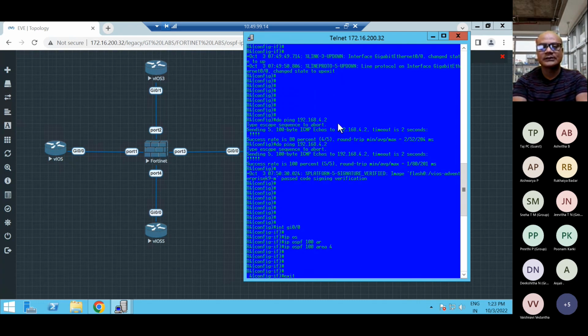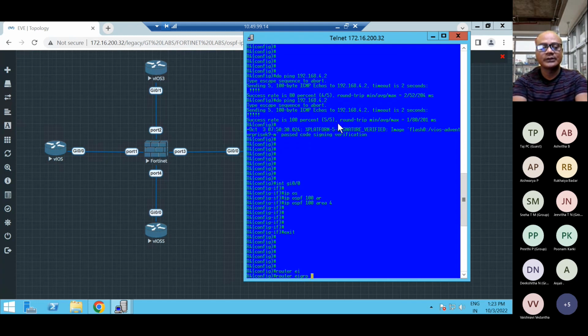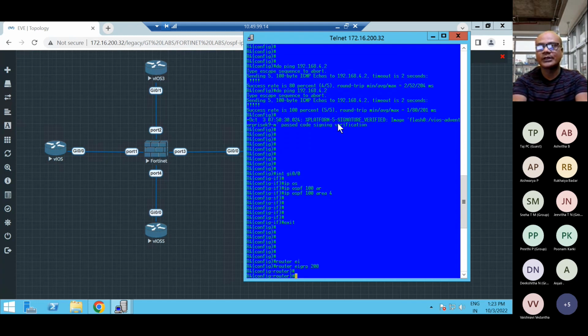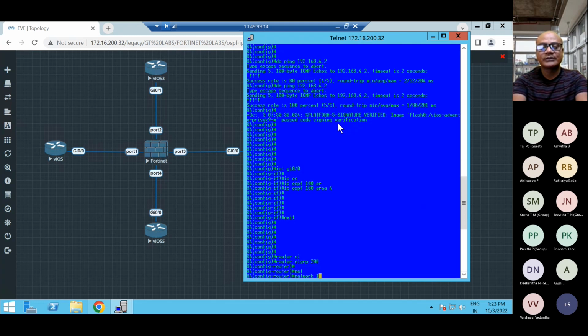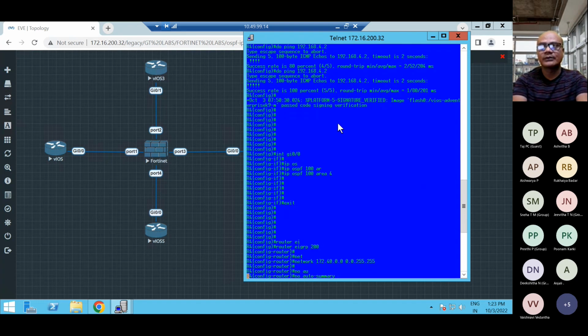Then exit. So here we have to configure the EIGRP, guys. You can see router 4 has configured the EIGRP. So configure EIGRP, I'll give this as 200. I'll advertise my network 172.40.0.0. I'll give my wildcard mask. No auto-summary is also required.